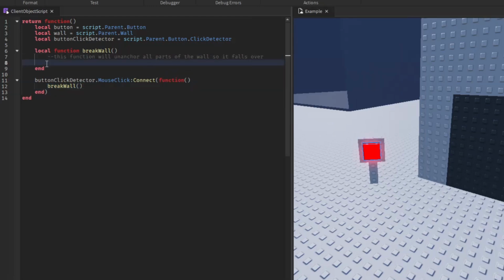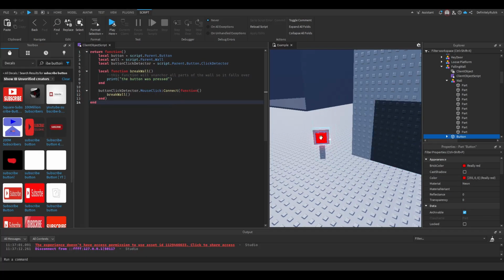I think it's important when writing code that you periodically make sure that your code is working, because if you write a whole giant script and then there's lots of errors, it can sometimes be hard to tell where the errors are coming from. In this example, I'm going to test to make sure that this break wall function is actually going to happen when I click my mouse here. So I'm going to write in my break wall function, I'm going to say print the button was pressed. And if I click this button and this print statement comes up in the output, then I know the script is working just fine and that it will call this function when I press the button.